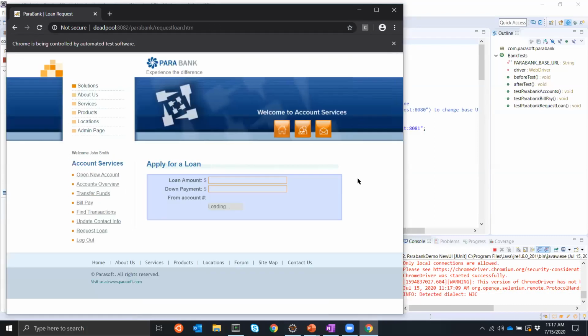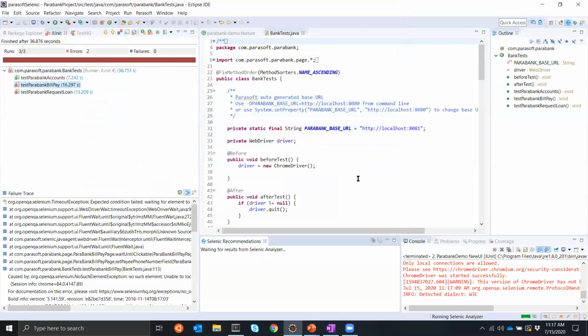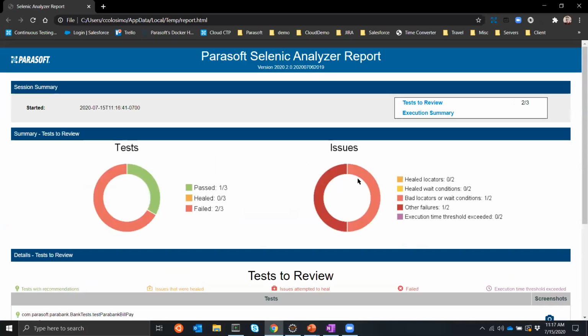Here comes test 3. Wow, this page looks really different. It looks like I've got some dynamic loading content in there. Let's see if my Selenium test can, okay. So it looks like the application has changed and has broken 2 of my test cases. But no worries, because Parasoft Selenic was watching.